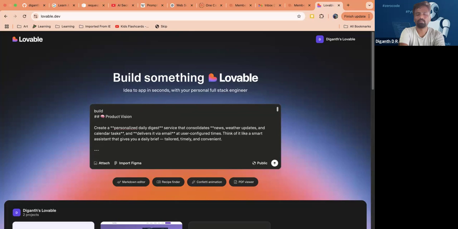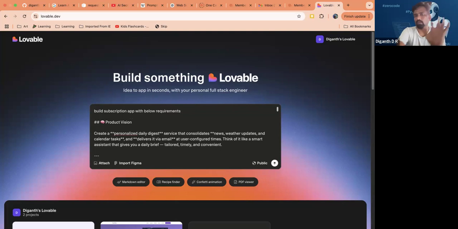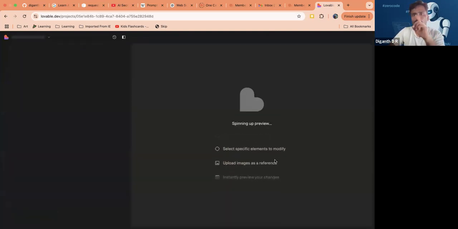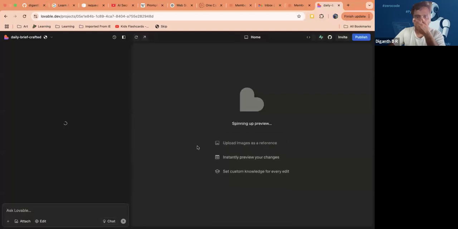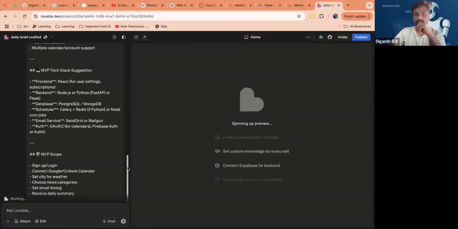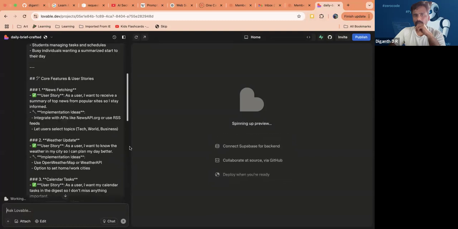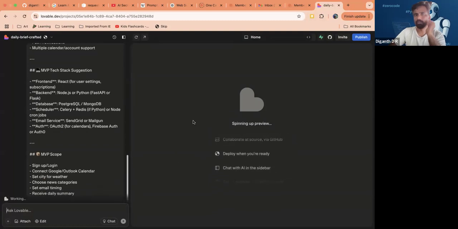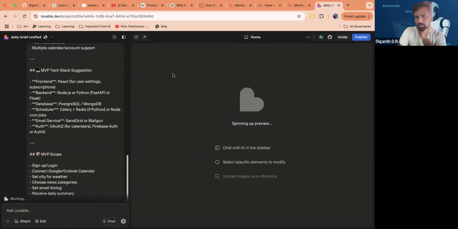Build a subscription app with below requirements. Okay. I'll just paste this and let it keep working. We can see that the requirements are put here. So it feels like you have given enough requirements.